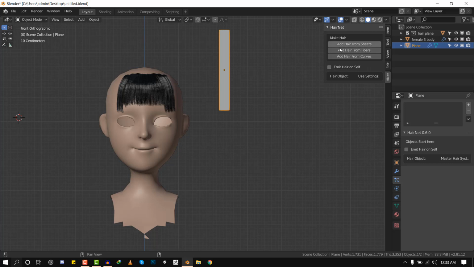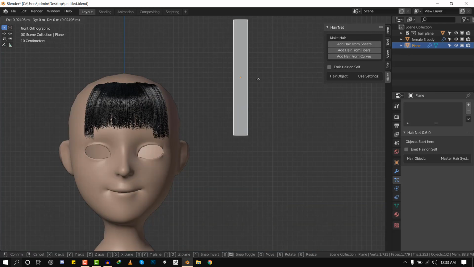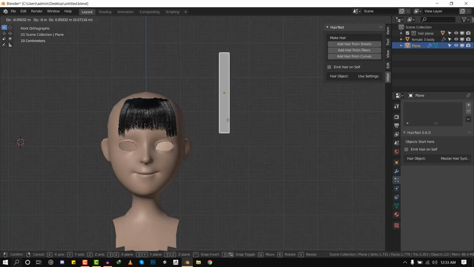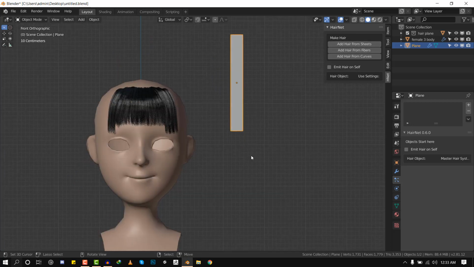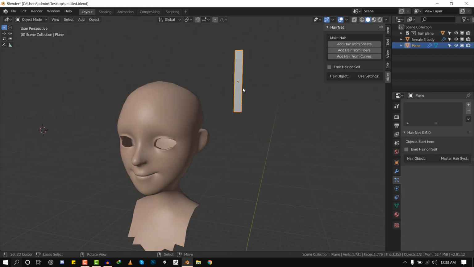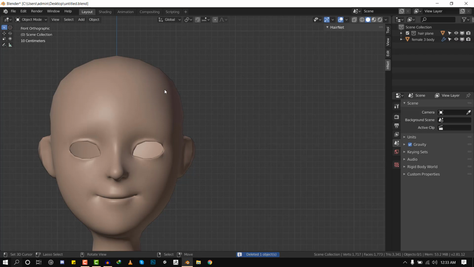So let's start with add hair from sheet. When you talk about sheet, a sheet basically means a single plane. So this is what is referred to as a sheet. And yeah, so let's try to generate hair from sheet. So let me just hide this one I've done already. So let's say we are happy. Let me just delete this.